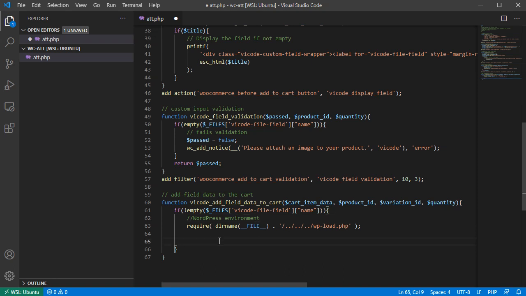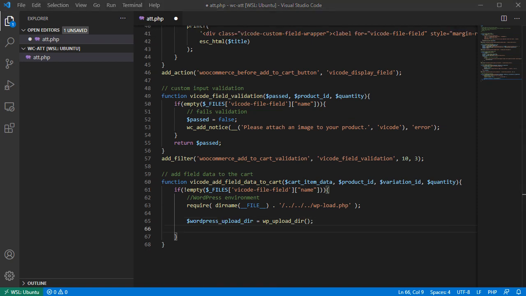And here I'm going to assign the WP upload dir, which is the folder. This is the full server path to the upload folder. So let's do that. wordpress_upload_dir, and I'm going to assign wp_upload_dir like this. So let me see here. I'm just going to paste the comment because I have it ready from the demo.